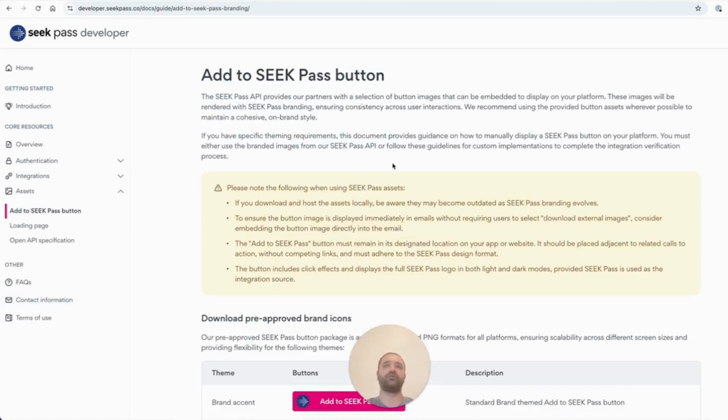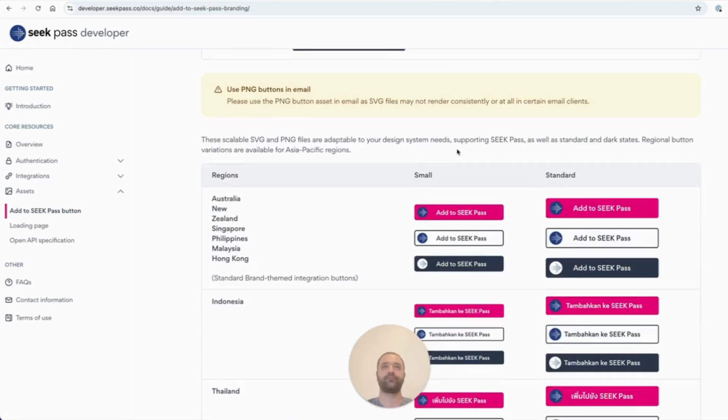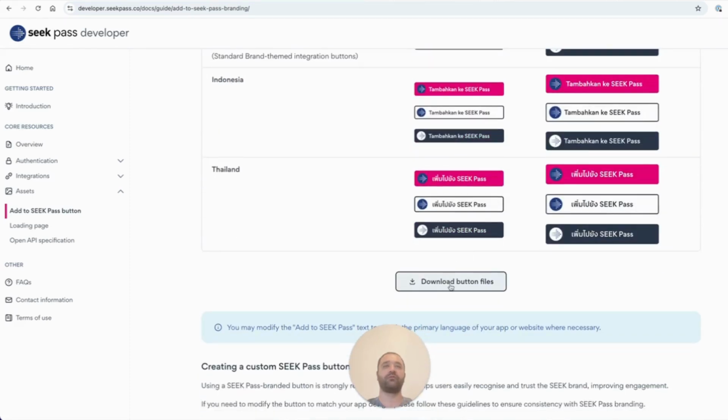Also on this page you will find information about our branding guidelines, including some button images in 3 different languages: English, Bahasa, and Thai. These buttons can be embedded to display on your platform. You can download all the button images using this link.